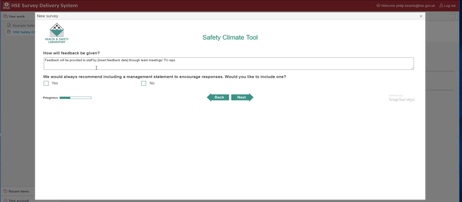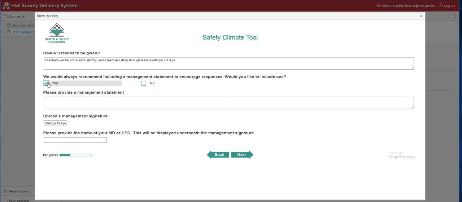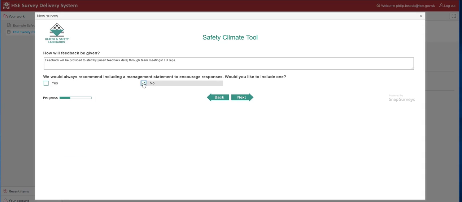The next part of the wizard is about how feedback will be given. This is important as staff will want to know how the results will be fed back to them from this survey. You can also include a management statement showing commitment from senior management. In this area, you're also able to upload a management signature should you need to.